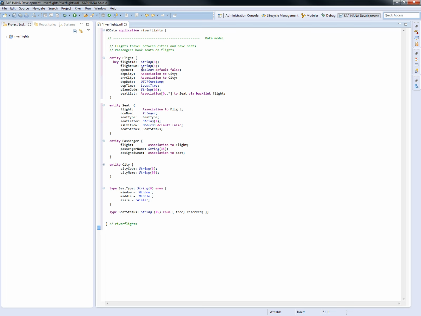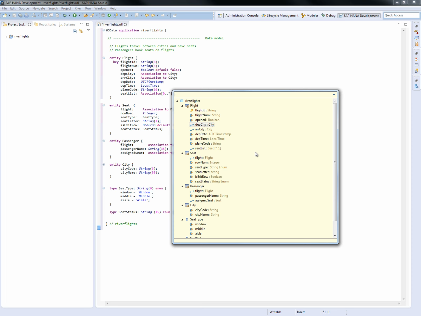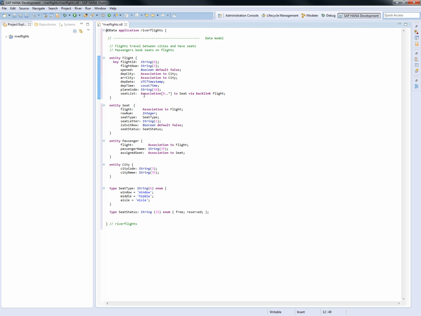And you can see that we also have associations. So for example, each flight is associated with a departure city and an arrival city. Similarly, each seat is associated with a flight. And what we have is what we call a Backlink Association. So we can navigate from the flight to the set of seats which are associated with that flight. So we can essentially ask a question like, give me the full set of seats for my flight. So this is my very basic initial application.